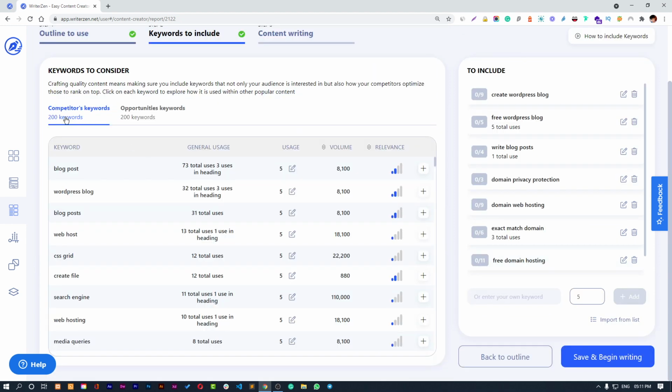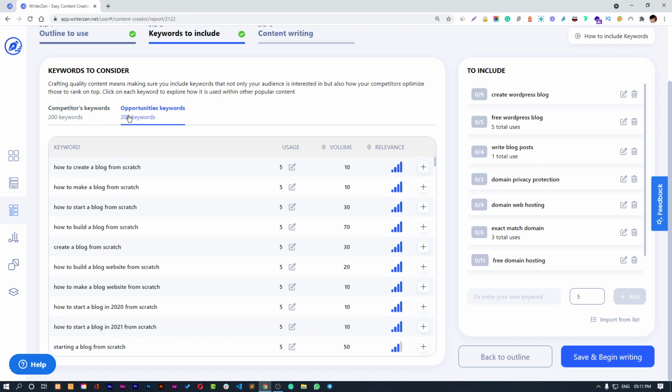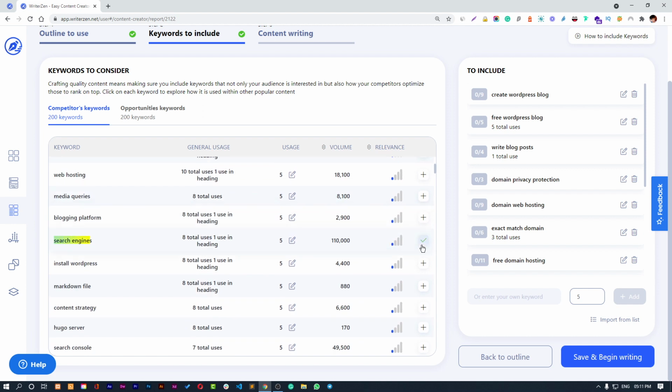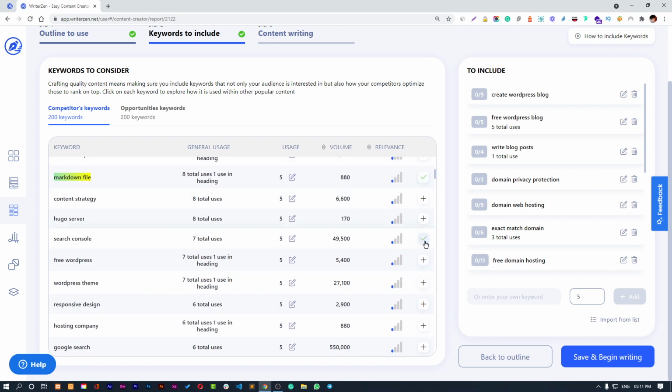Now we have some competitors' keywords that we can include to use in our content, and there are opportunity keywords that we can use. For each keyword you can see the usage, their volumes, and the relevancy graph. So its relevancy is good, so let's use it. Its volume is good, so we can use that too, right? So we can use all these keywords from this list, and we will get this data in our content writing editor. So I will show you how you can utilize this.